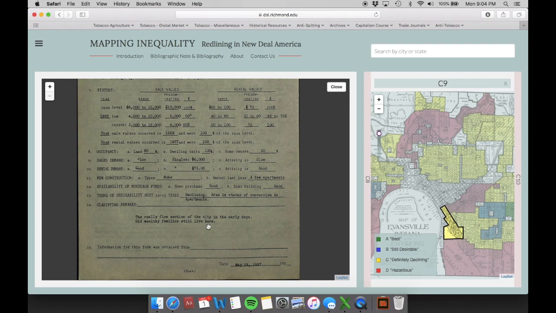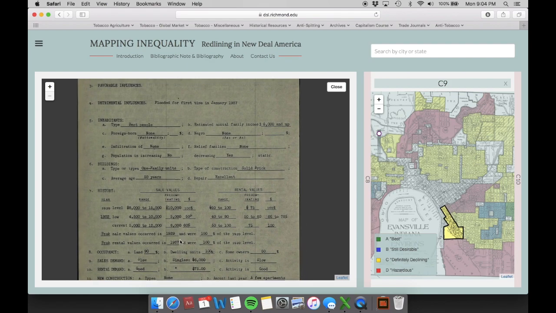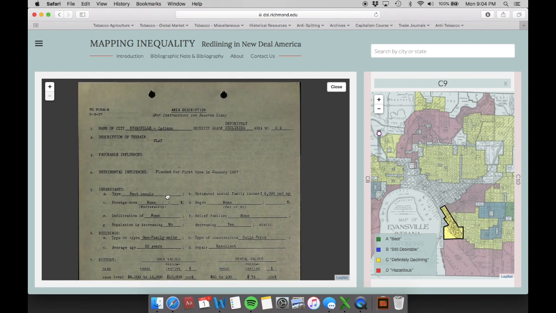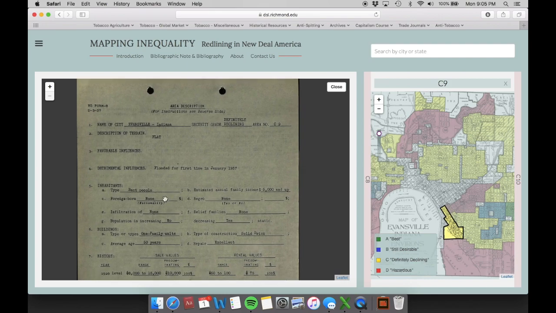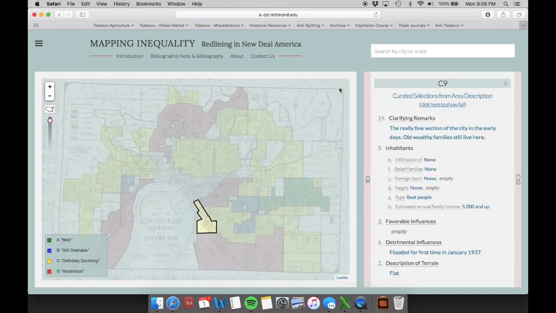So these are the documents you're going to be analyzing. You'll look at a minimum of 8 for the city you choose and try to get a good sample of the different neighborhoods. And that's it.